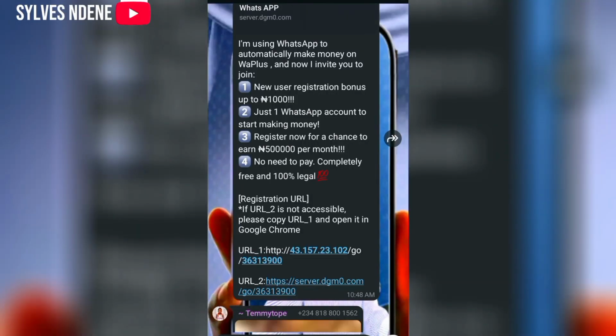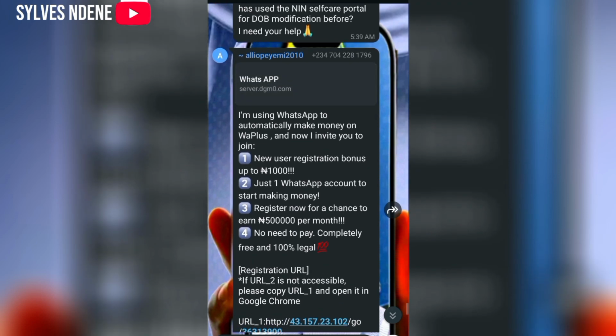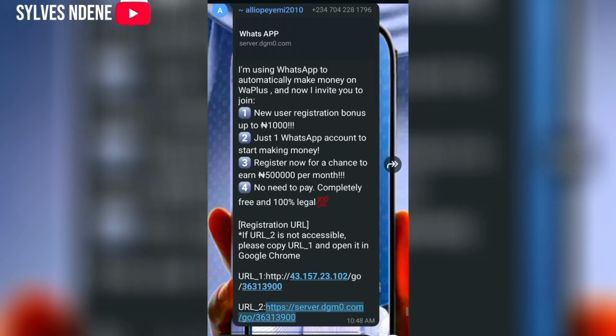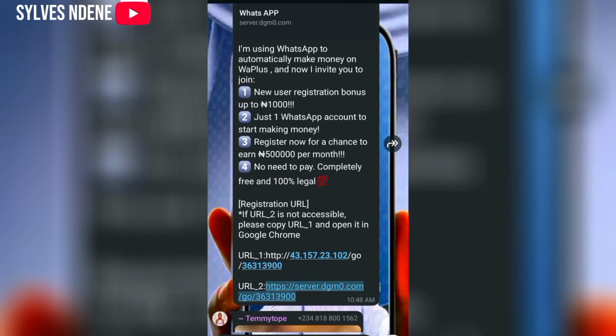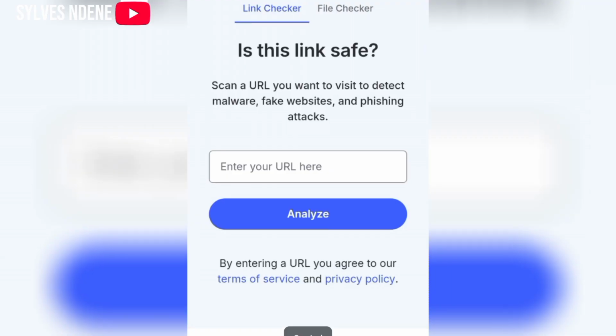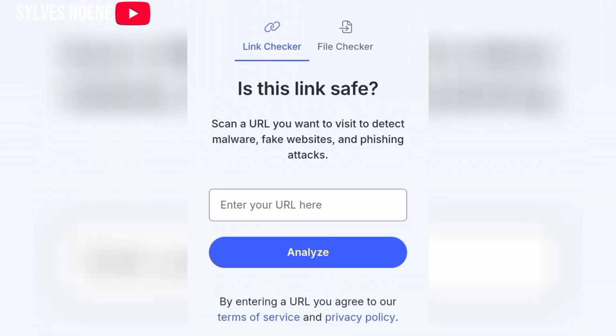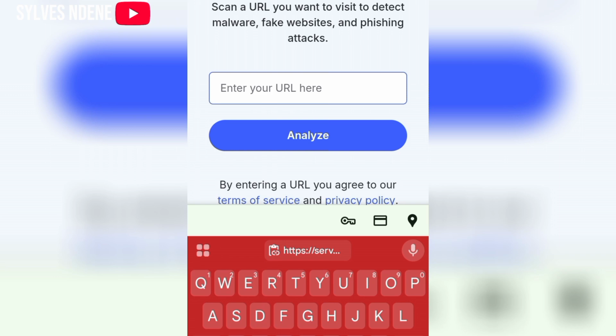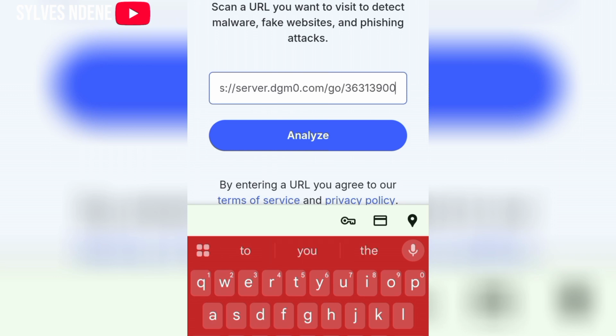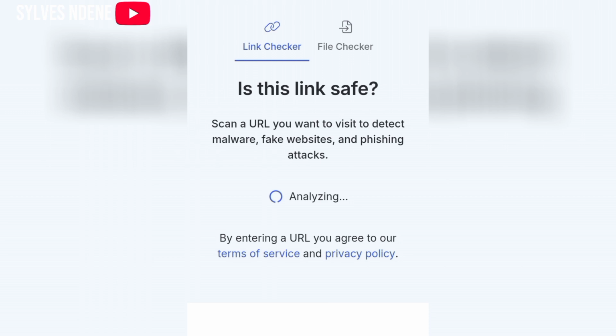When you come into your WhatsApp and find that link that you want to verify if it's safe or not, you come to that very link and press and hold on it in order to copy the link. And then when you come over here, you paste it and press the analyzing button to analyze and see if the link is safe or not.